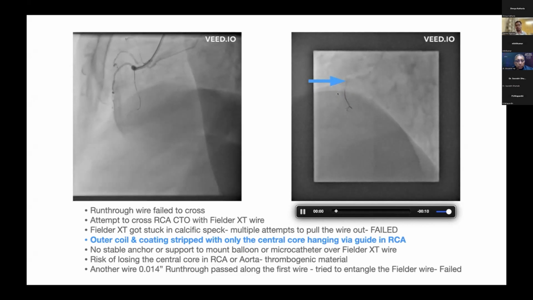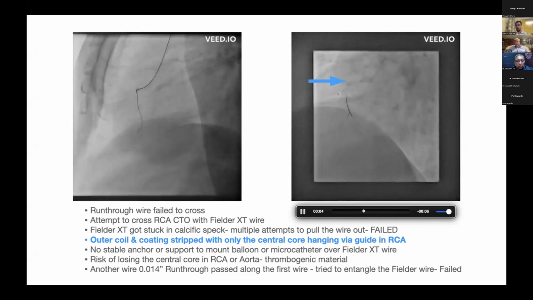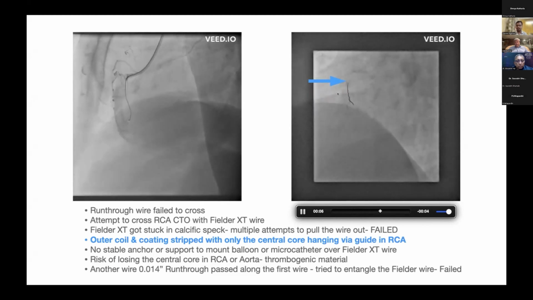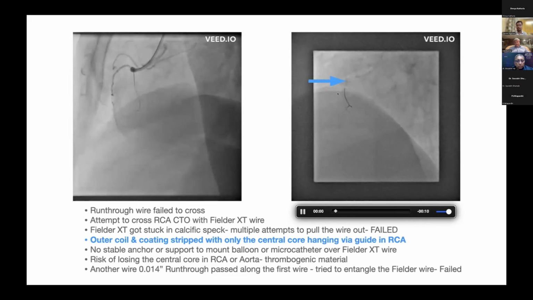So now this was a catastrophe, and this was the first time that I had encountered such a scenario, and there is no stable anchor for me to support my guide, and because the entire coil and coating has stripped off, I cannot mount any other hardware, even a simple balloon or a microcatheter over this wire. So now if I pull it more, I might lose the wire, it might get embolized and cause some thrombus inside the RCA or the aorta, which may lead to some sudden cardiac event in the patient.